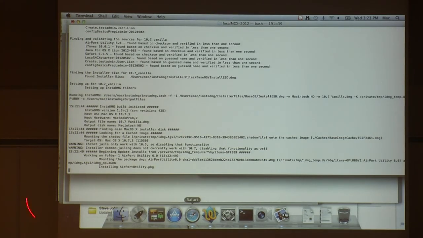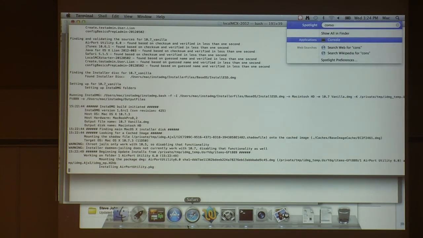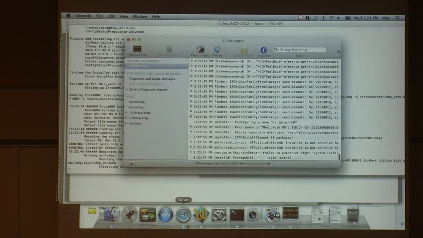And look at that! Where's the DMG go? The install esd.dmg goes into InstaDMG, installer files, base OS. Look at that! That is really so verbose. So why don't we open up Console, which is just the simplest log viewer ever.